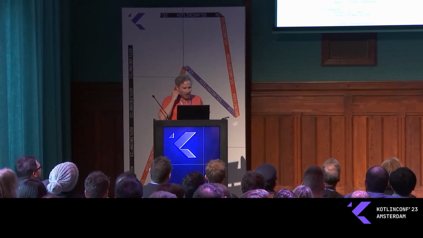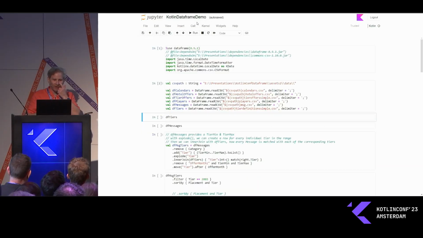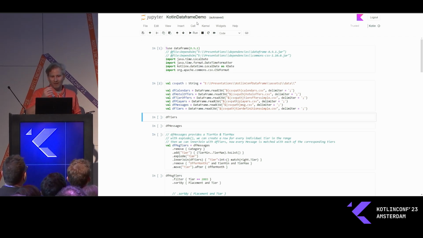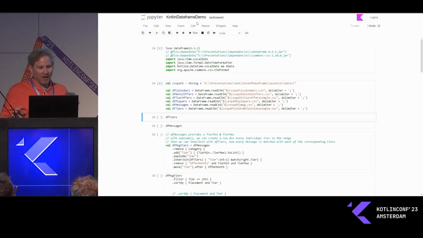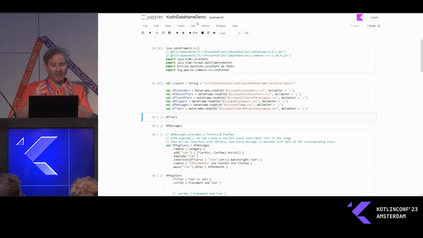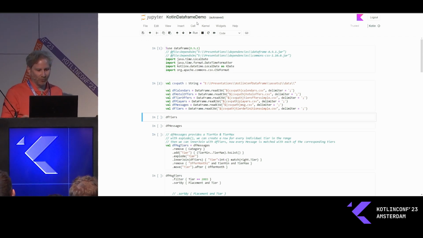Okay, so we start out here. This is the Jupyter notebook, in case you're not familiar with it. It was really cool to hear this morning that they're going to have these native Kotlin notebooks. I can't wait. That sounds really amazing. But the Kotlin kernel for Jupyter is itself really sophisticated and pretty awesome.